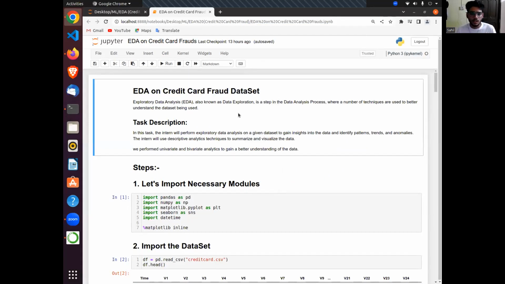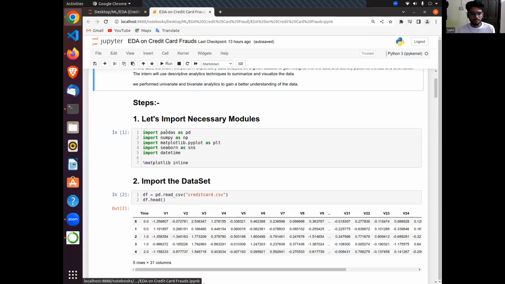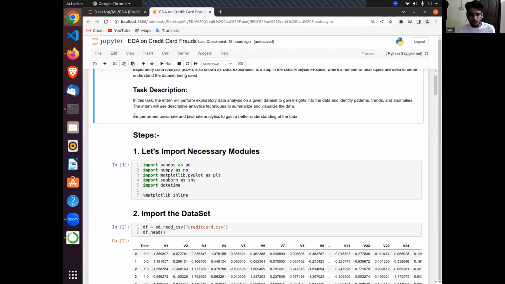Here, that's how I used Python for EDA, and we have performed univariate and bivariate analytics to gain a better understanding of the data. What is univariate and bivariate? Univariate is presenting or drawing a single column on a graph, and in bivariate we are comparing two columns at a time on a single graph.